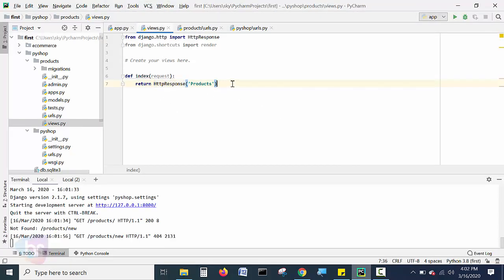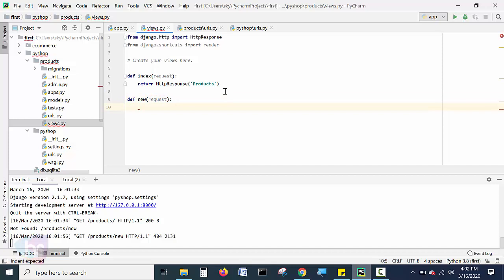Simply in views, what I'm going to write here is one more method. It's a function definition, using the keyword new, with request. The request is for the new method I'm mentioning over here, and it returns an HttpResponse of, yes, words, you can say, products. If I call this page beautification, that page will be displayed there. There is no doubt at all.